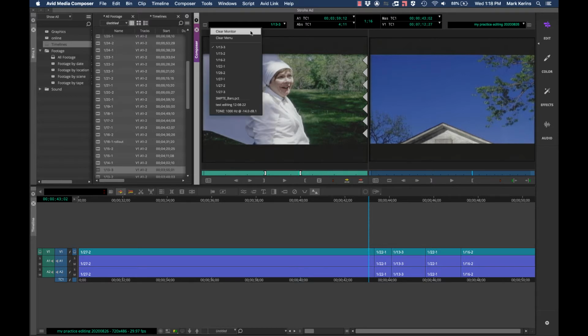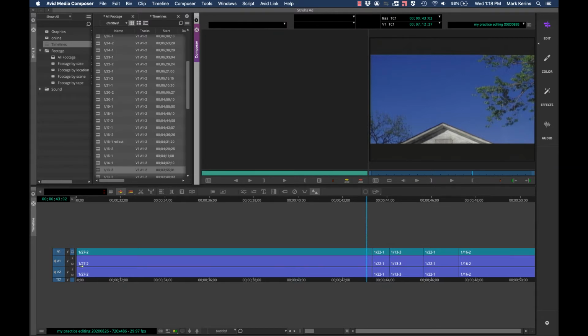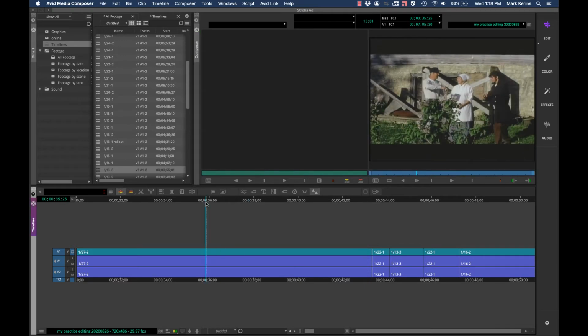So let me clear this menu for a second. I'm just looking at my sequence here, and you can see it says I have video, 2 audios. Right now they're all highlighted. I could turn these on and off if I want to, and this is saying anything I do is going to affect the highlighted tracks and not other tracks.